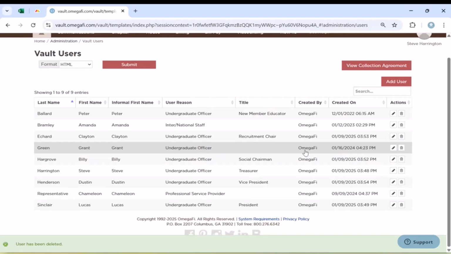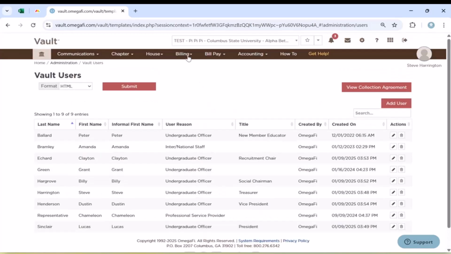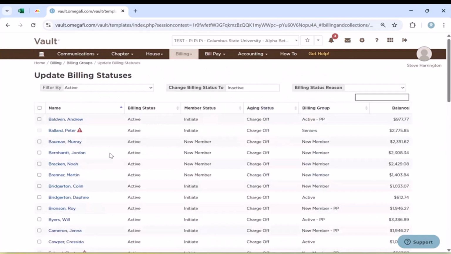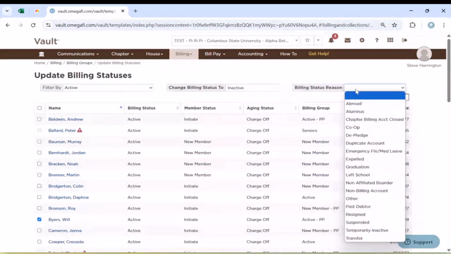Now that's not going to delete his Omegafy account or anything like that. He can still pay dues. He can still log in. It just means he can't log into Vault. So he'll still have my Omegafy, but he won't be on here. And then if we go back to update his billing status, you'll see that he no longer will have that exclamation point by his name. So we could select him here, move him to inactive.